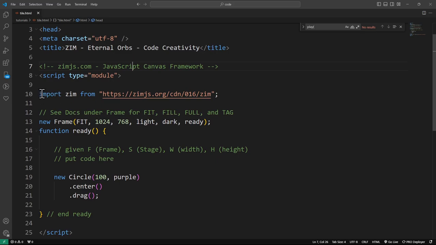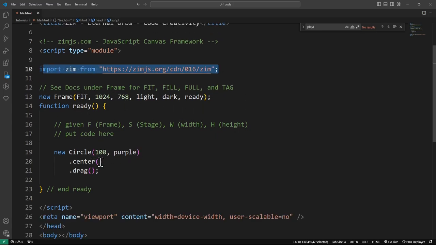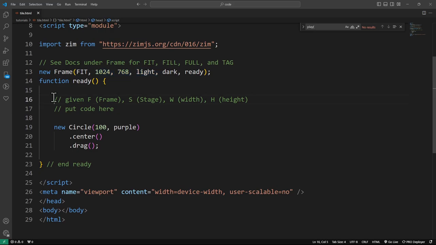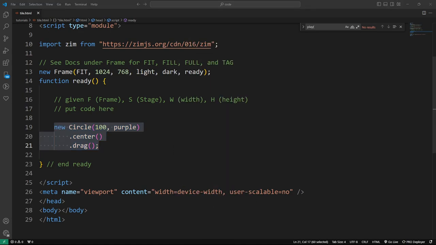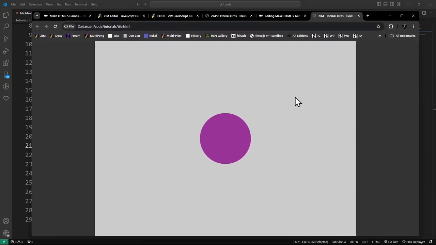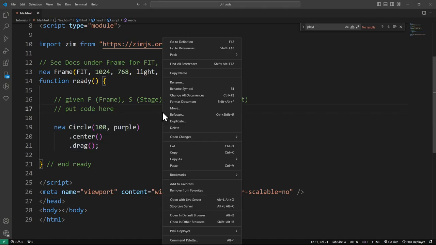So we're going to import ZIM, and one of the things it says is we have to add the game module, maybe the pizzazz module, so we have to do some adjustments here. But the first thing to look at is that this is where you put your code. So we have a new circle. If I right click and open in default browser, I see that I have a circle like that. You might be going, oh no, I don't have a right click open in default browser. Help, help, help.